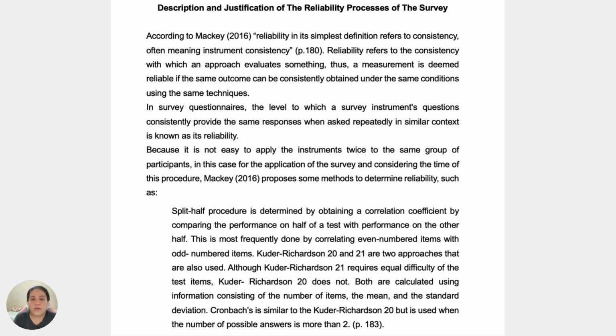Then, about reliability of the independent variable, because it's not easy to apply the instrument twice on the same group of participants, in this case for the application of the survey, and considering the time of this process, Mackey proposed three methods: split half, Kuder-Richardson 21, and Cronbach, which is similar to the Kuder-Richardson 20, but is used when the number of possible answers is more than two.